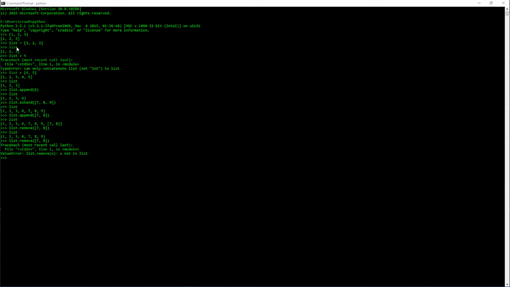One thing to note is we cannot add integers to the list, but we can add another list to our current list. So this is a pretty good example where list equals 1, 2, 3, and then we plus 4, 5, and you can see here it works. Now, if we want to add a single thing to the list, we can do so by the append method, and right here, as you see, it just added 6.